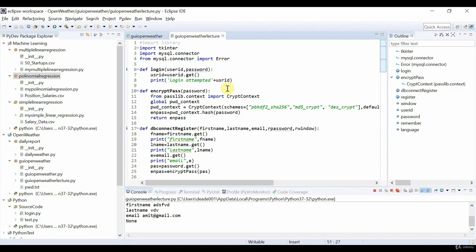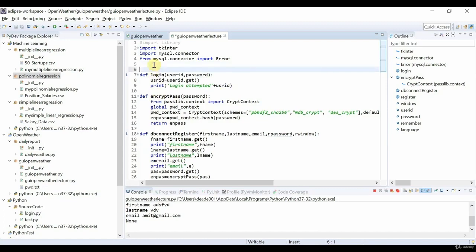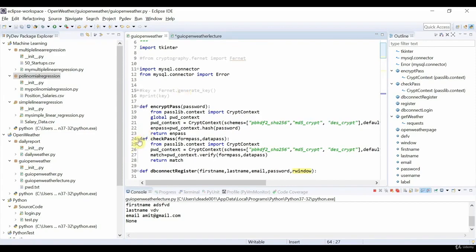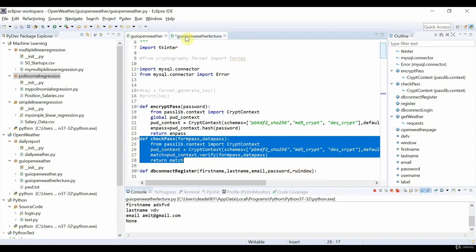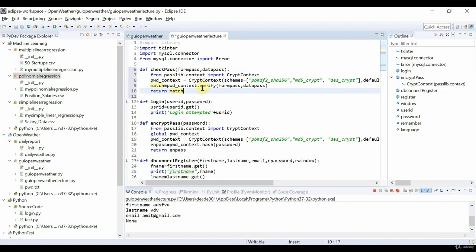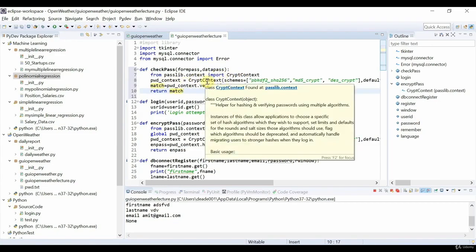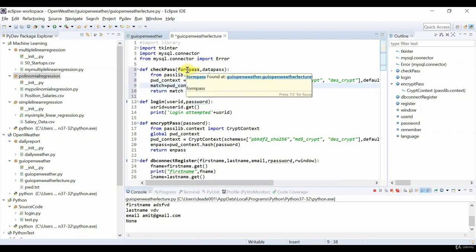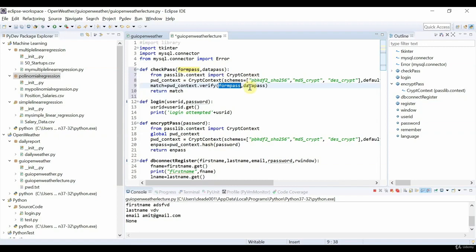So we have to first make another function to verify the password. To verify the password, we are defining one check password method. In the check password, we are doing the same thing. The context, we are instantiating this object. Then we are using verify, instead of using hash. In verify, we are passing the password provided in the login screen and the database password. We are calling this from the login method, providing the password we get from the database.